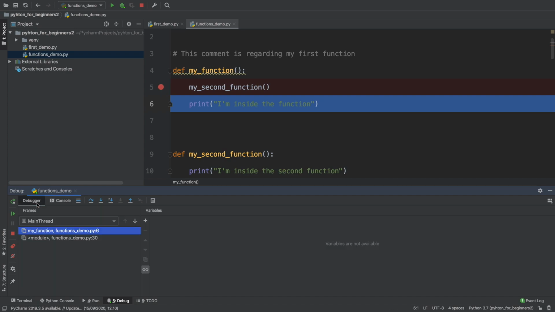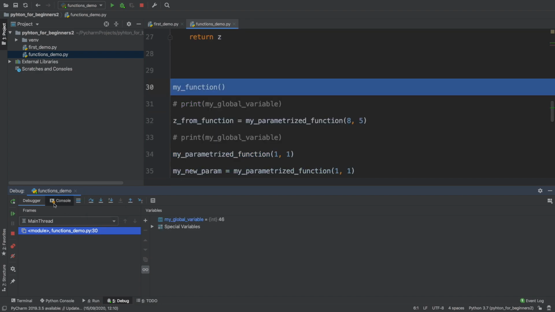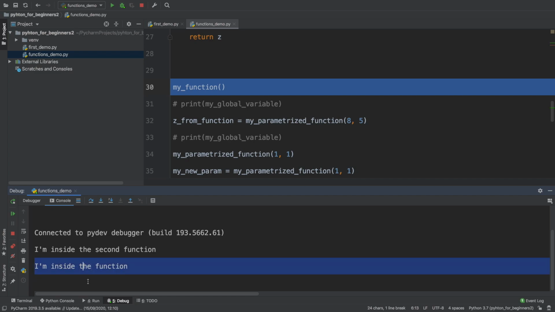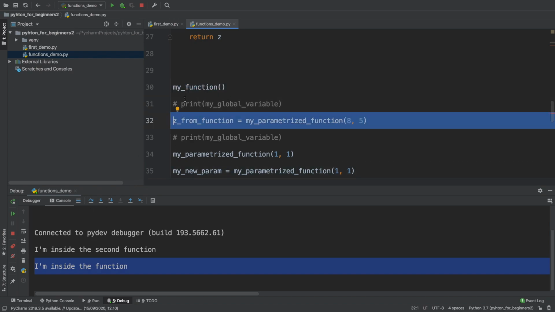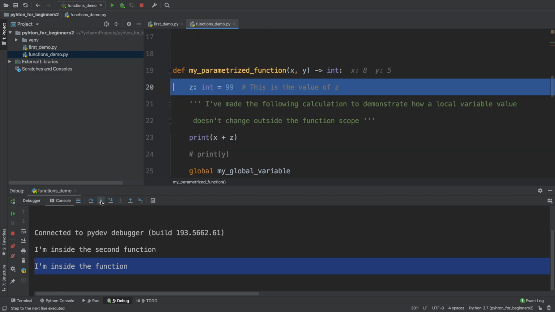Let's go back to the debugger. Now, if I step over this line, the second print would occur. You see, I have a new message in the console. Now it went back to the line that called all of this, and you see the debugger is also skipping over the commented out lines. Now let's say that for my parameterized function, I want to step inside, because now I'm in line number 32. I can just press step into, and now I'm here inside this function.